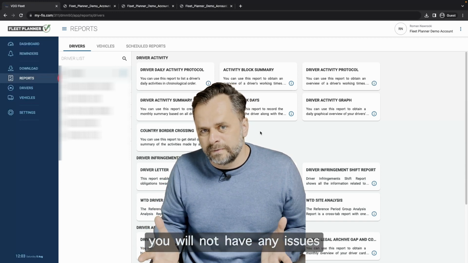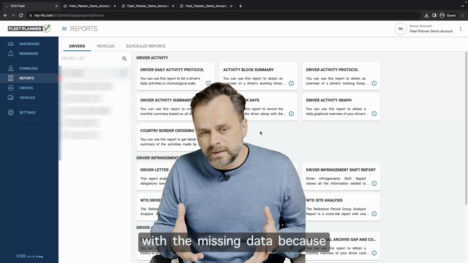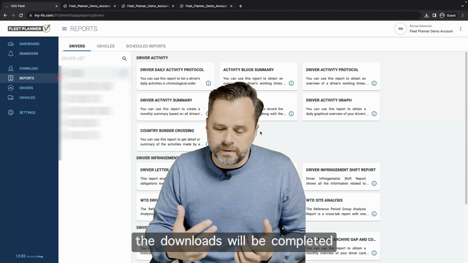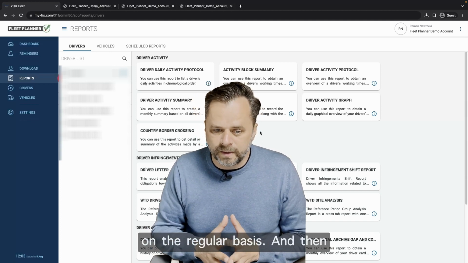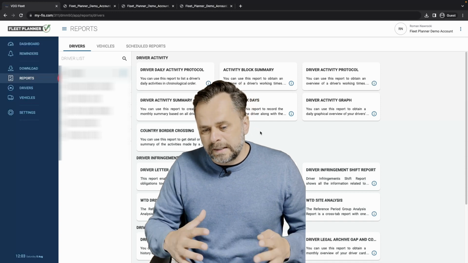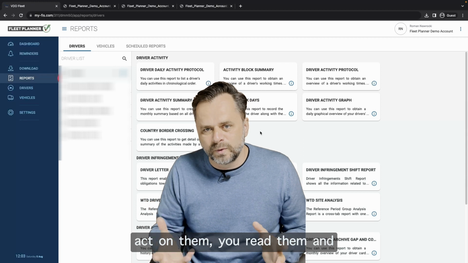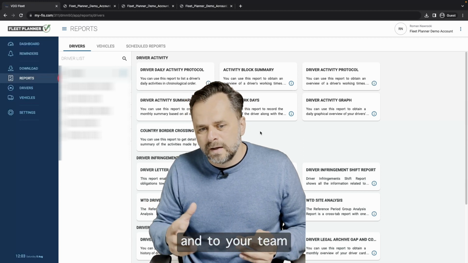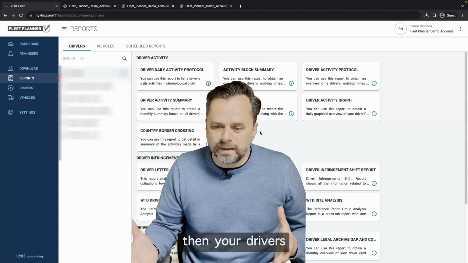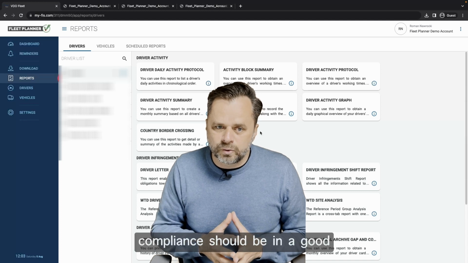Essentially you will not have any issues with missing data because the downloads will be completed on a regular basis. And if you schedule your reports, as long as you open them, act on them, read them and present them to your drivers and to your team, then your driver's compliance should be in good shape.